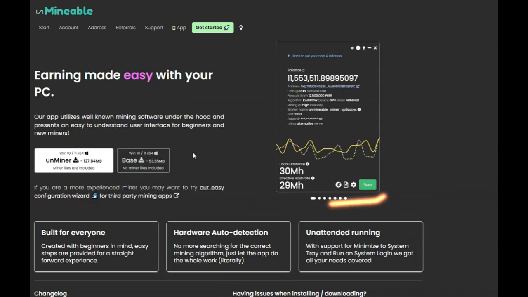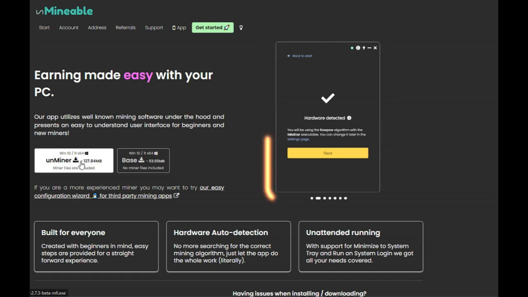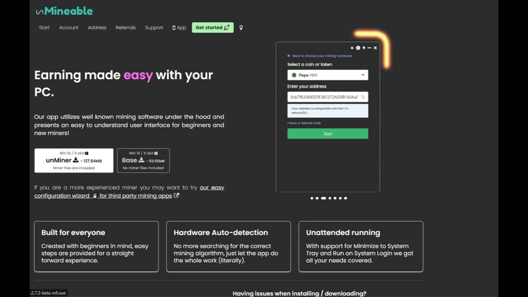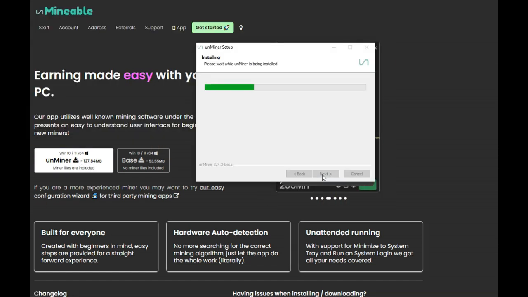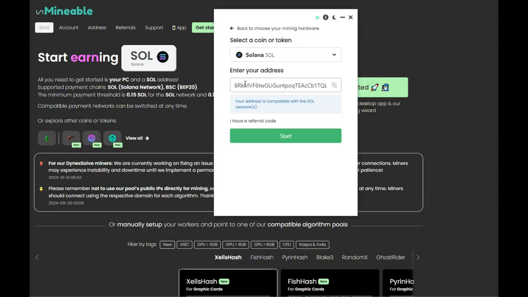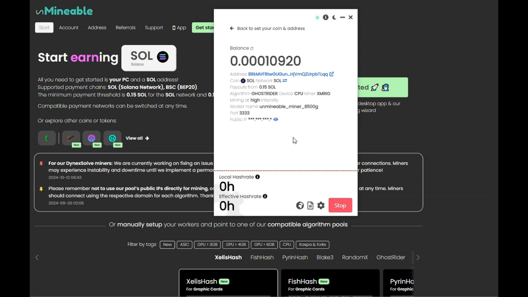Mining crypto is made very easy on the Unminable website. They offer everything you need to start mining your own coins. First, you need to download their software and install it. Then you need to select a coin of your choice and your Solana wallet address. Click on Start and you are all set to be a crypto miner.